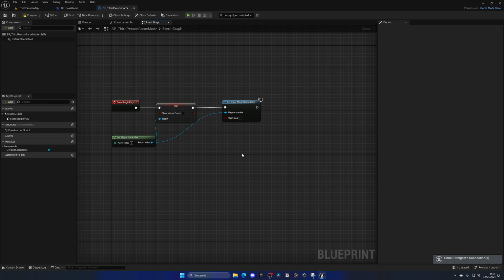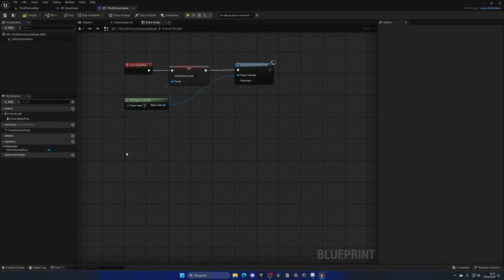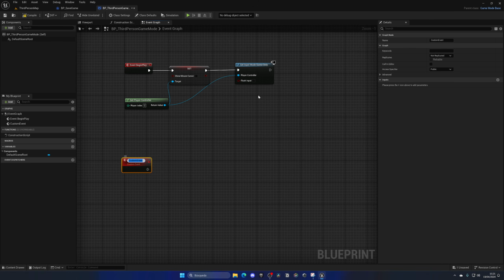So let's begin by going ahead and creating a load function, right? In this case, I was gonna make a custom event. Yeah, I'm gonna make a custom event. I like more to have everything visually in the graph.